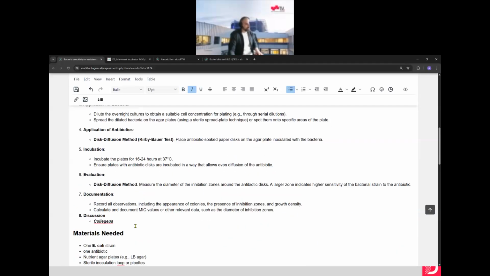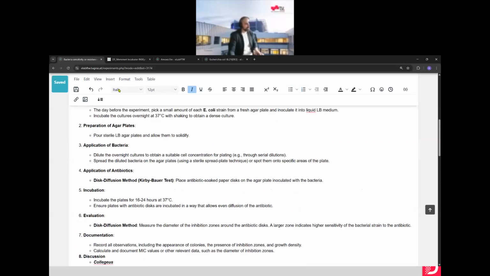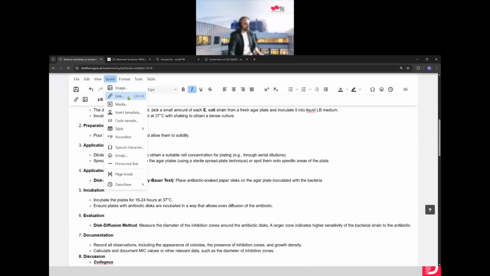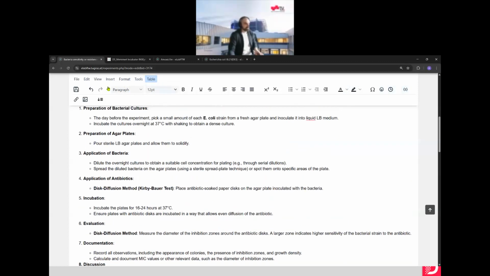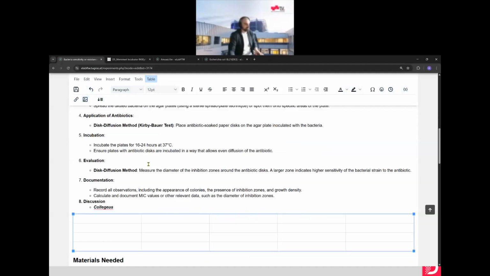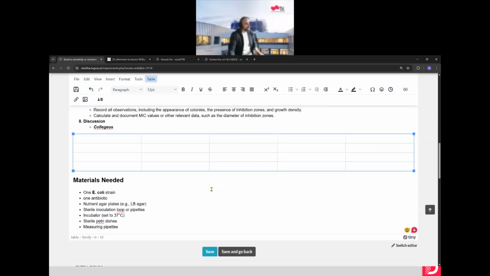I could also insert here a table if I want to. So I have plenty of options available: images, media, timestamping, code examples if necessary, maybe for some kind of analysis, a table for something. Also formatting, if this is necessary, tools like this. Also for the table, there are some basic functions available. As you can see, plenty of options are available, depending on what I want to do. Yeah, then I also have some materials needed here.